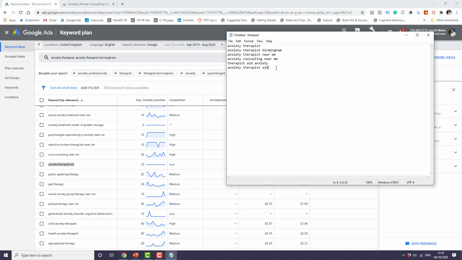So let's say, for example, you never want to be covered for anything to do with groups, social anxiety group therapy. Let's say that you never want to cover children. So I might put child and children. So what we would do here is make a slightly different list underneath. So these are going to be your good keywords, and these are going to be the negative keywords.